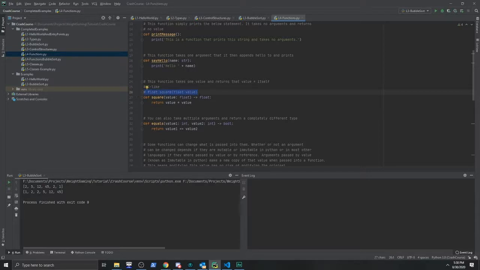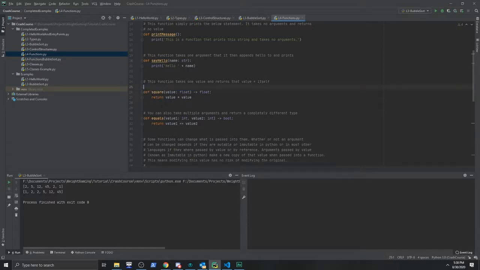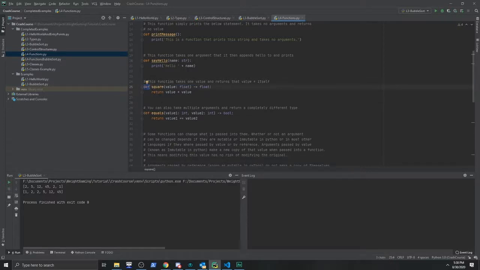Now in Python, this is how that's going to look. What we do is we say, okay, define me a function, and I'm going to call it square. It's going to take in one argument called value, that is going to be a floating point number. And this little arrow here is how we tell Python what it's going to return. Float. So then we return the value multiplied by itself. So it creates the square of the value.